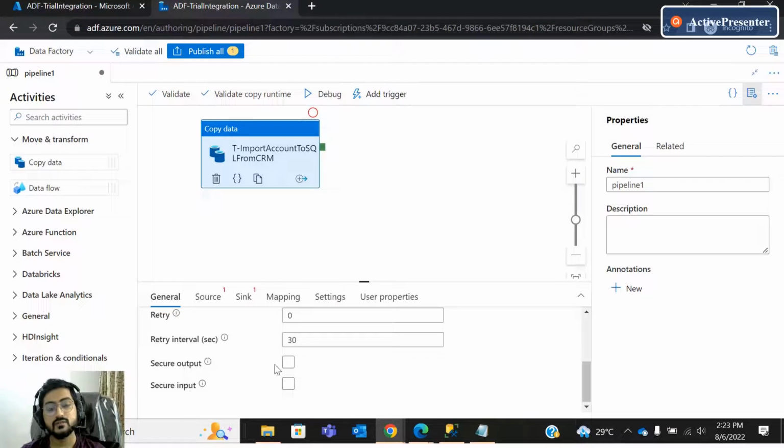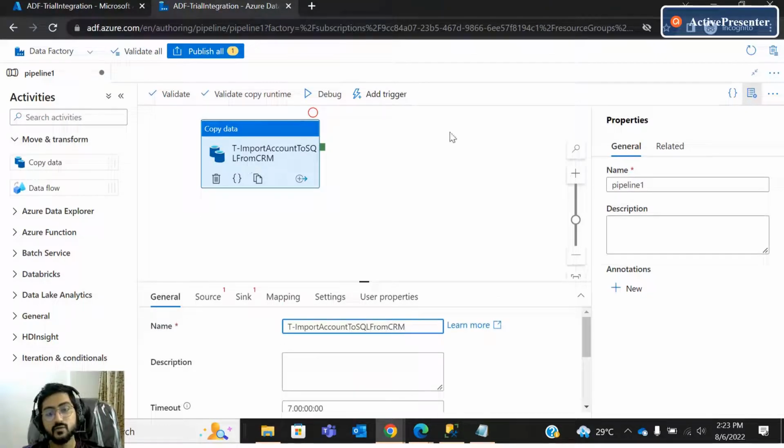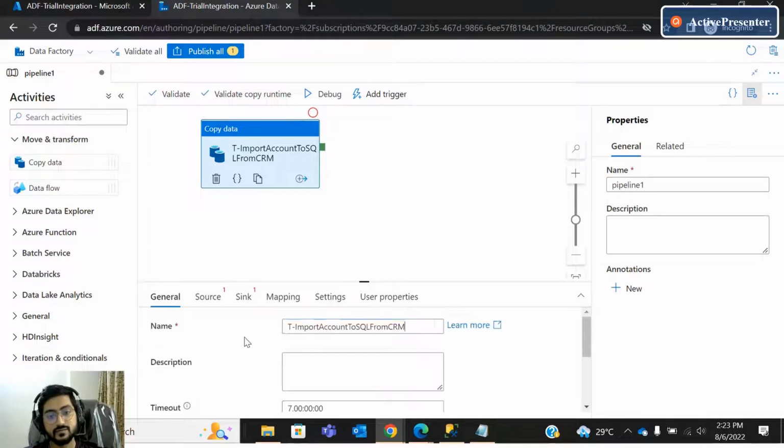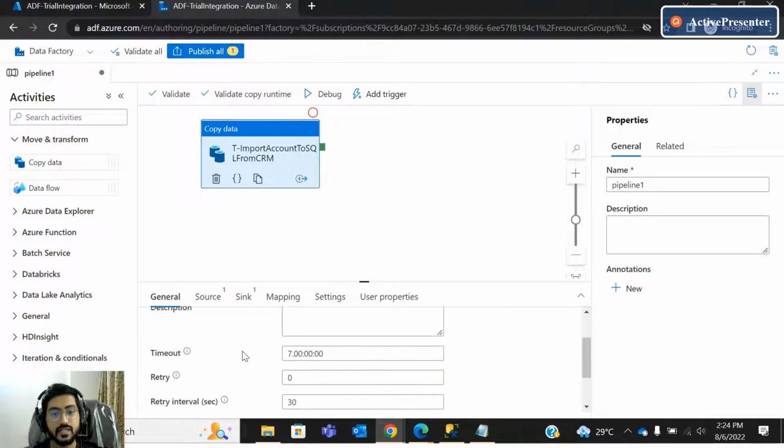Secure output, secure input, these two options are also there. If you hover, they will tell you that the activity will not be captured in the log. So basically, when you move the data from CRM to SQL, the details are getting captured inside the log. Those details will not get captured if you click on this. So leave it as it is, no need to do anything. Keep everything as it is.